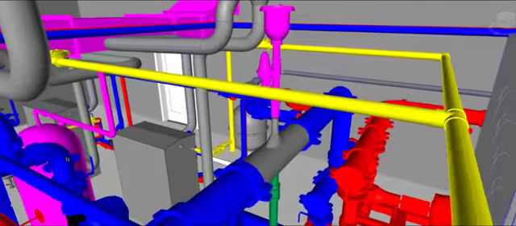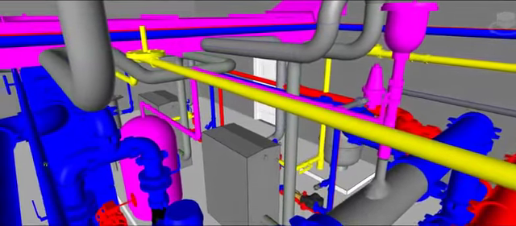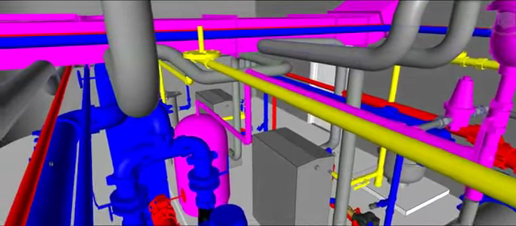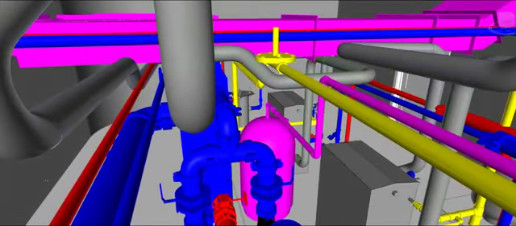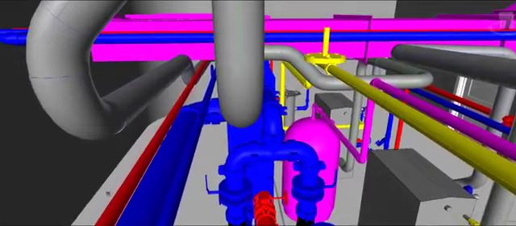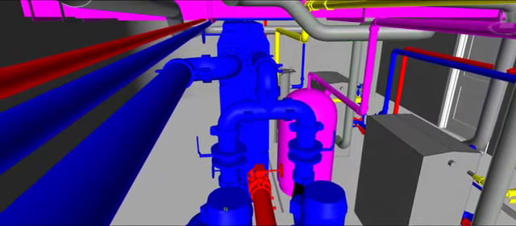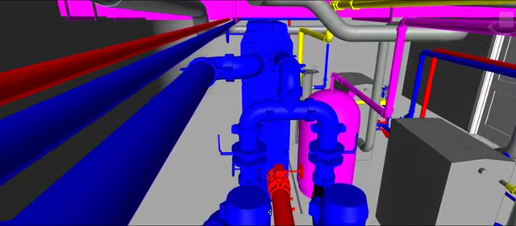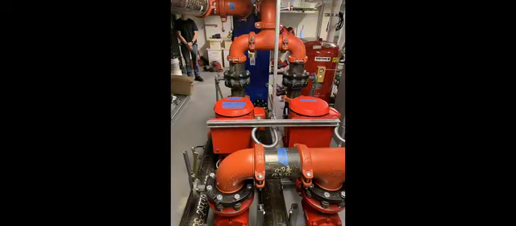Yeah, you can see all the 6-inch piping there. That's all very tight. Those two pumps, those two vertical inline pumps down there, an expansion tank next to the old boiler.